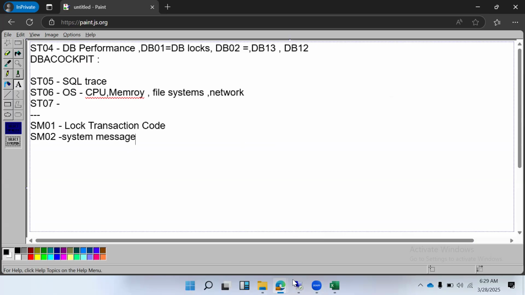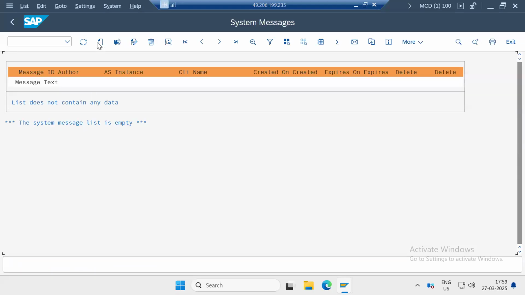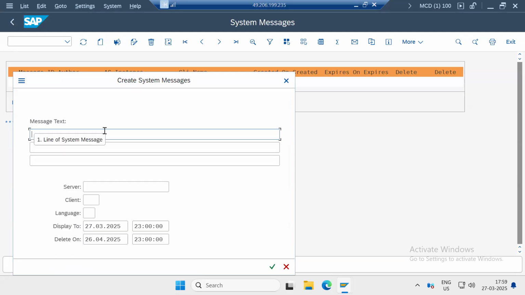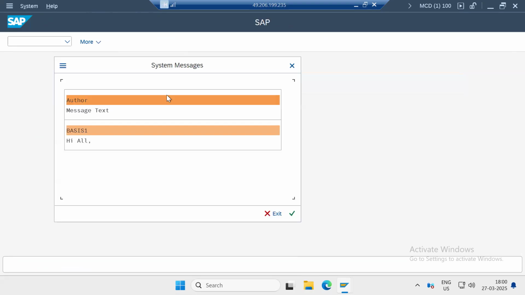But SM02 is called system messages. Suppose there is a maintenance activity going on and you want to send notifications to everyone, that the system is going down tomorrow or in the next 5 minutes because of a maintenance activity. If you want to post that kind of message, you can write it here. Then just click on the send display button. The same message will be displayed to all the users who are logged in.